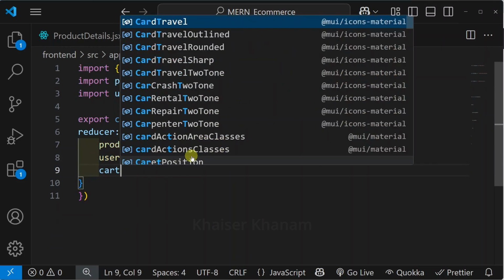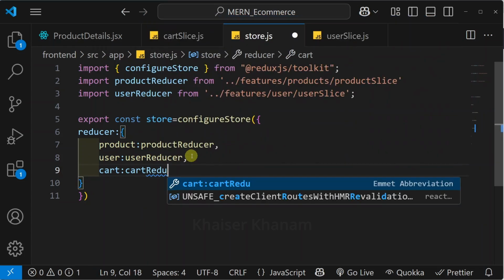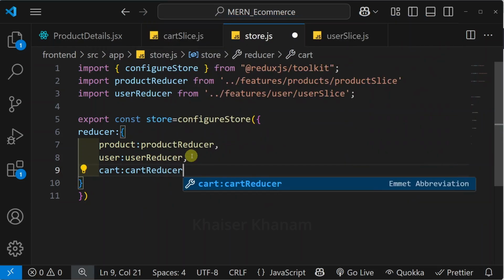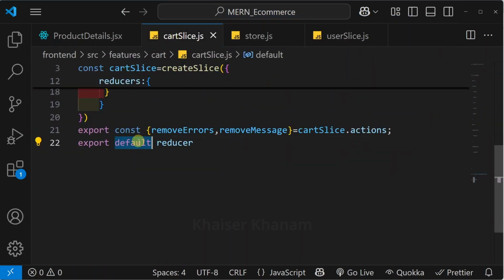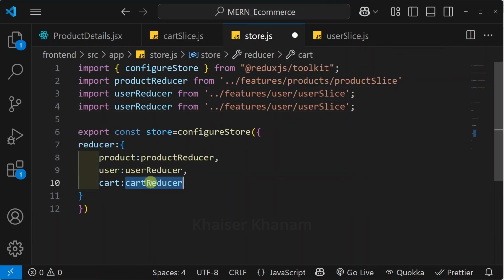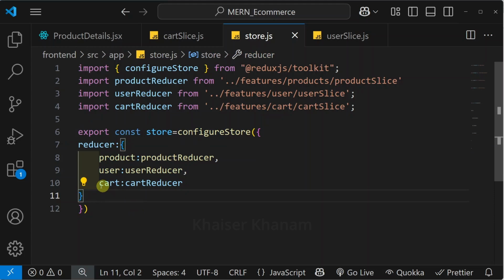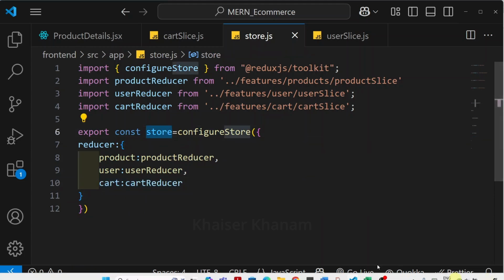So below this, I will be writing cart, and for this, I'm just going to assign the value cart reducer. While exporting reducer, we have done default export. So while importing, we can pass any name. Now I will be pasting. Inside this cart, we are having cartslice.js. So in this way, we will include our cart reducer inside the store.